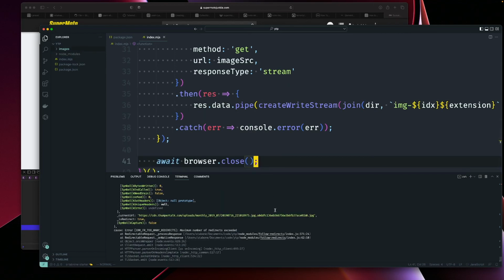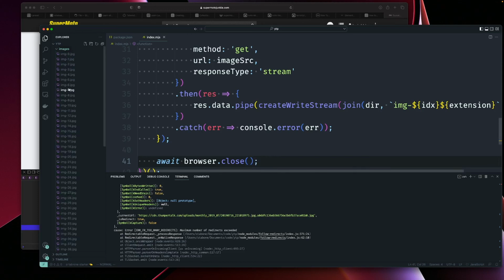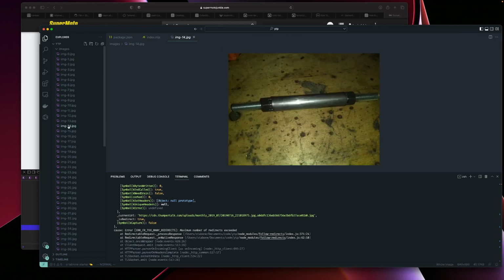Okay, looks like we had an issue with this image. It doesn't exist, that's why we got this error. But you will see a new directory called images, and in there should be all images that were available.